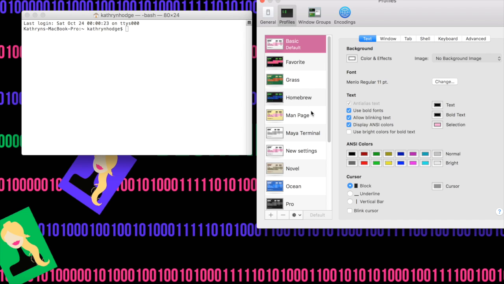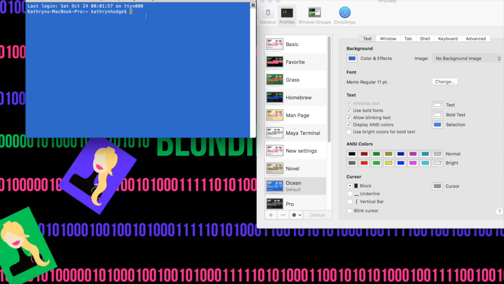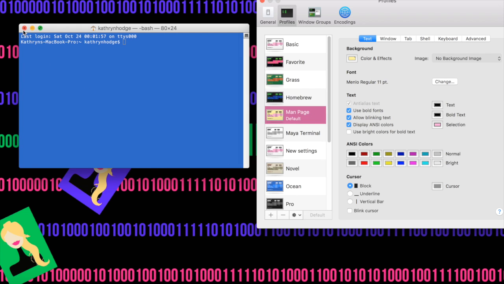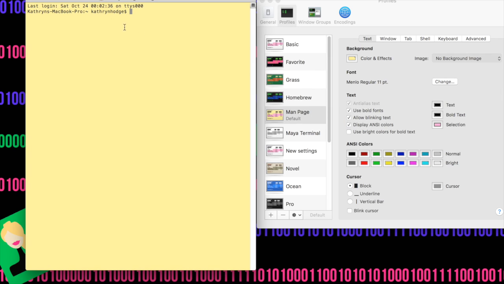These are like templates that are here. The one that I usually have is Favorite, but it's based off of Homebrew. Say I want Ocean, I can click Default for that, close this, open this, boom, I have this default here. Or if I want Man Page, I can just click Default, close this, and now it will be this.